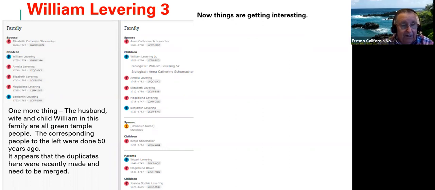The husband and the wife and the child William in this family were all Green Temple people. In other words, they were new records. And the corresponding people on the left record were done 50 years ago. And so it appears that the duplicates were recently made and they're going to need to be merged in. So I have not just the husband issue, but I have the wife and at least two of the kids, or one of the kids, who are all duplicate records that are going to need to be merged.